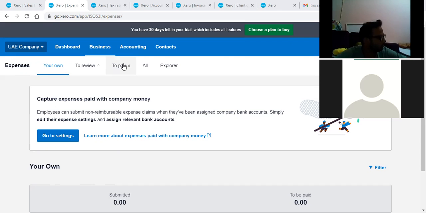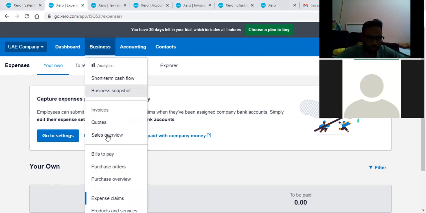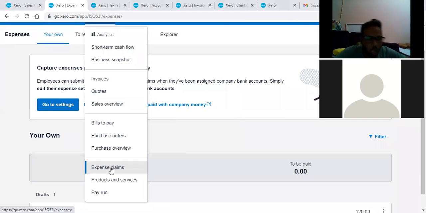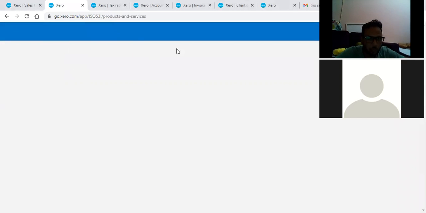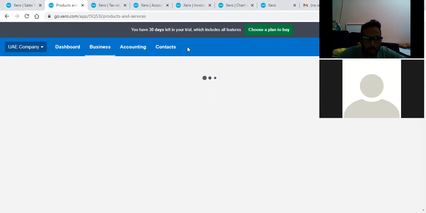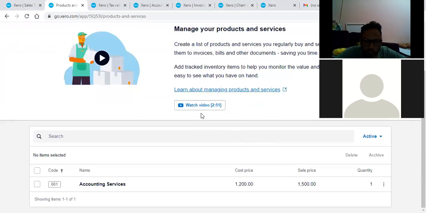Okay. We have done with the, what we say, the sales process and the purchase process. Next is the expense reclaim, which we can't do in Xero as we don't have the payroll options here. Okay. Next is the product and services. Product service is nothing but the items. Okay, and the items that we implement in your organization, all the stuff.